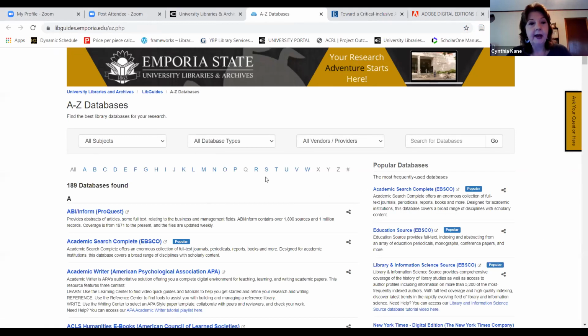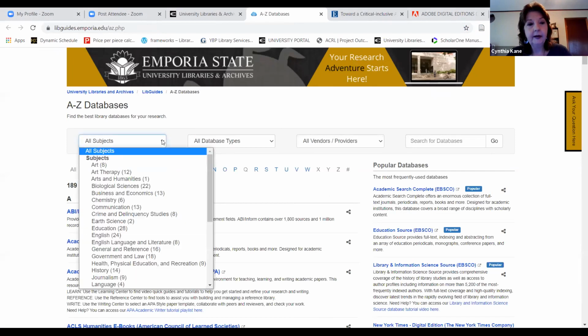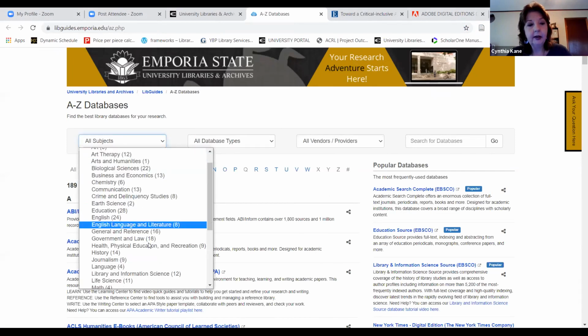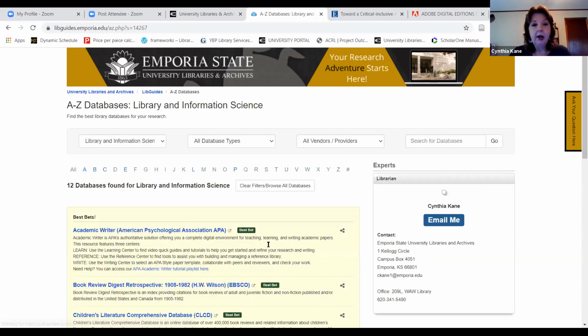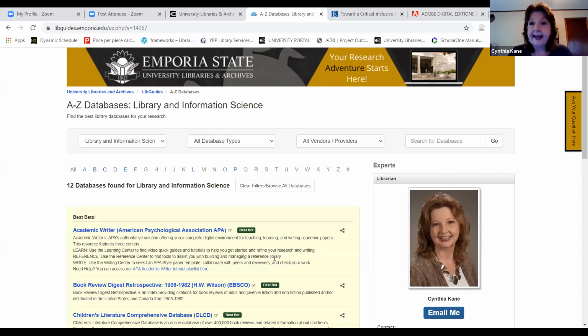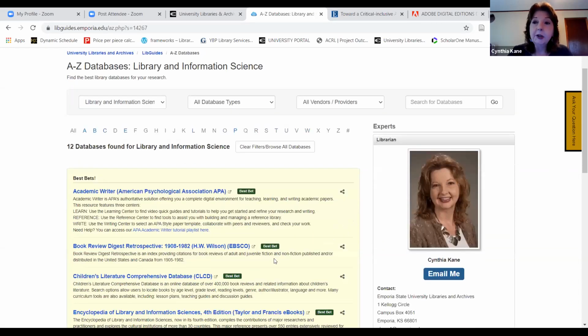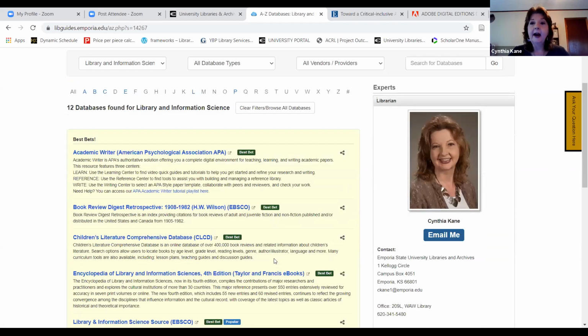We have a number of databases under all subjects and the subject of library and information science. So we have a number of databases that are focused much more upon library and information science. Now, our field is very interdisciplinary. So as you get further into your SLIM program, you may have to do some additional research in databases relating to psychology, sociology for the socioeconomic aspects of information use, and so forth. So you may have to broaden your search out a little bit. But this is a really great place to start.